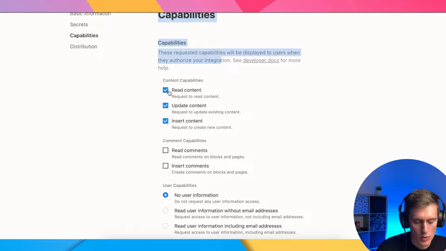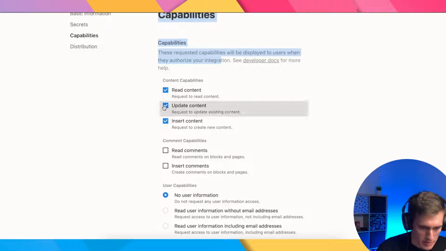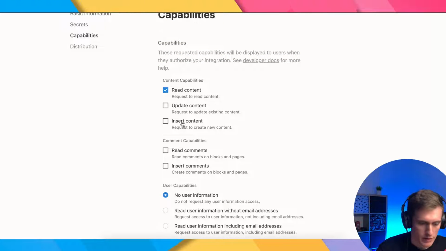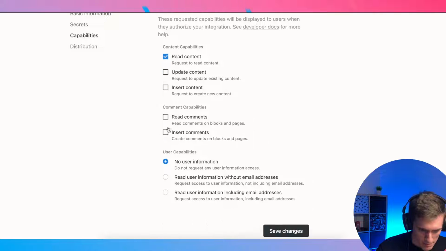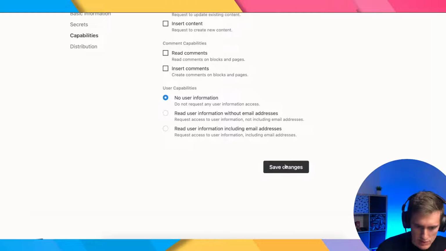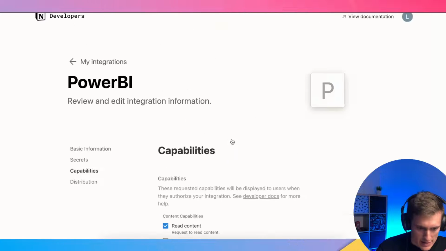So if you're only using this for Power BI, then I strongly suggest that you just remove update content and insert content, just to make sure that nobody does a stupid thing when they find your API key. And you can also enable read comments if that's what you need. So yeah, here it is. Here's how to enable that. And there are some user capabilities, but we won't be going into that today. So I can just click on Save Changes, and that's it.